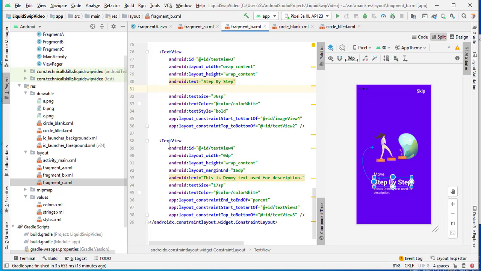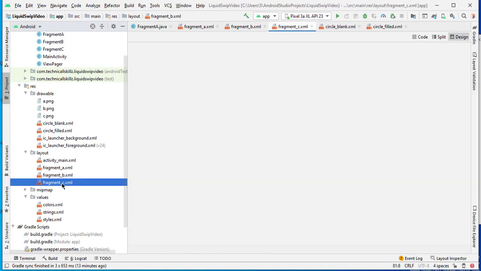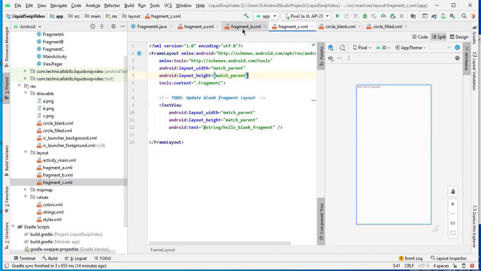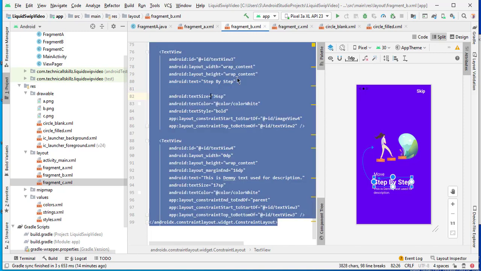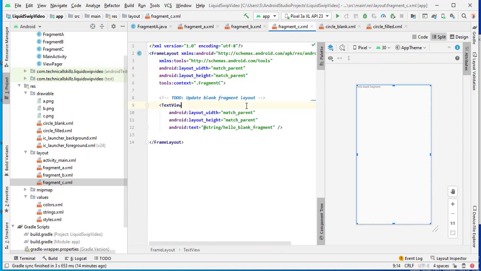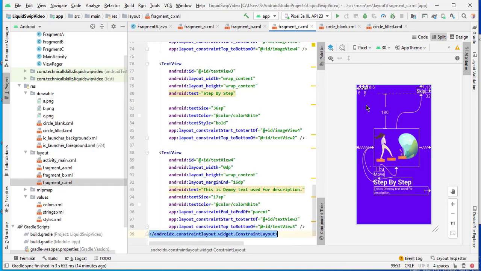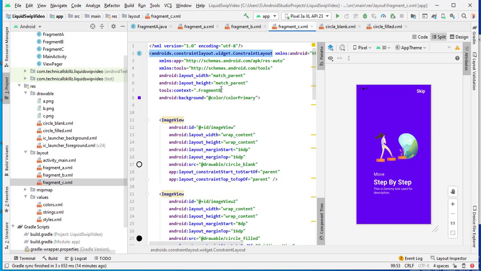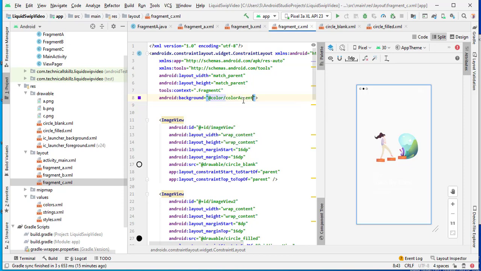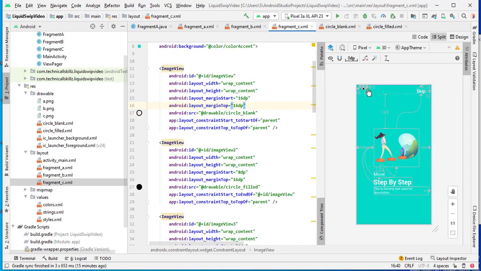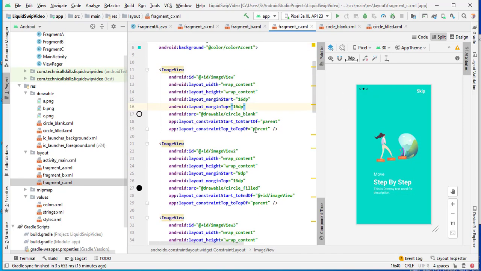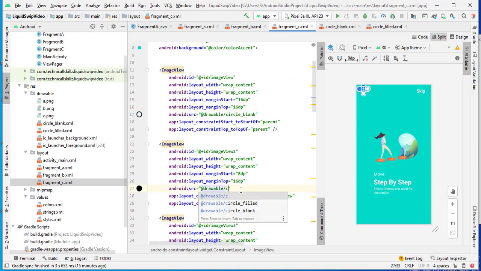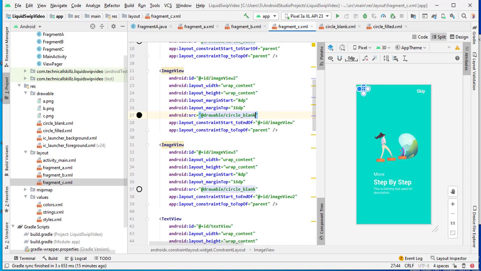Okay, now we will open our third fragment, fragment C, and here we will paste the code. So here I will copy the code again and paste it inside our fragment C. So here we need to change the background. So here we will change the color into color accent, select this one. Okay, now we will change our indicator into the third one. So here the second we have to change our circle to blank and the third one into circle fill.